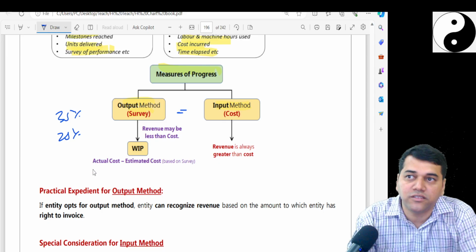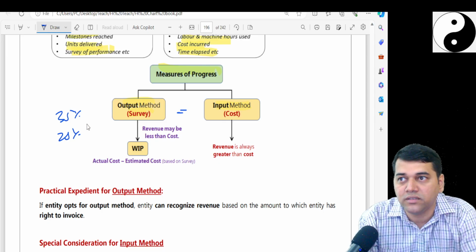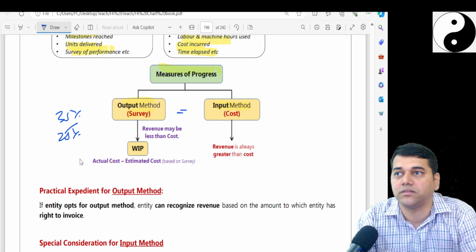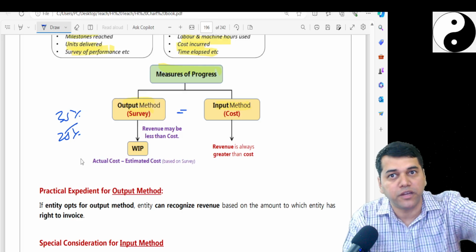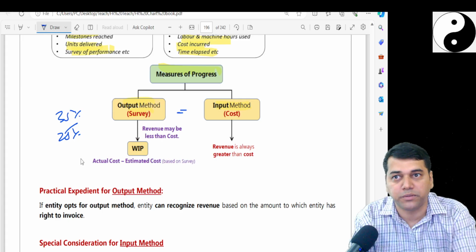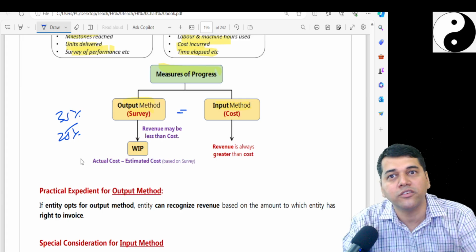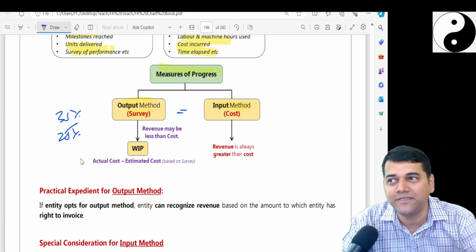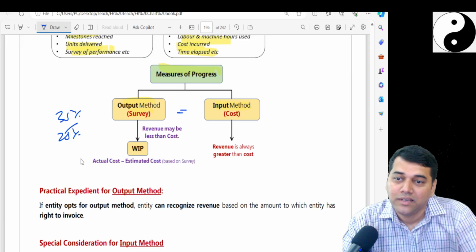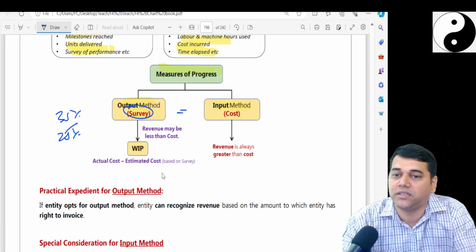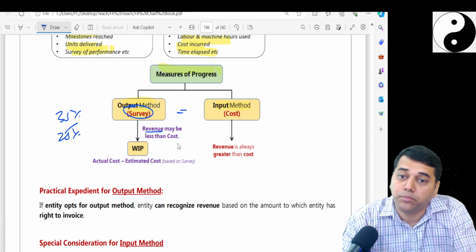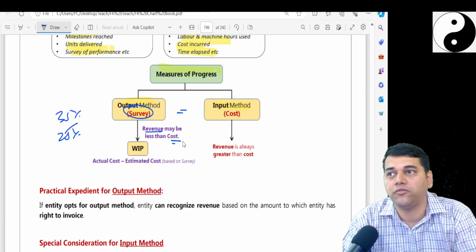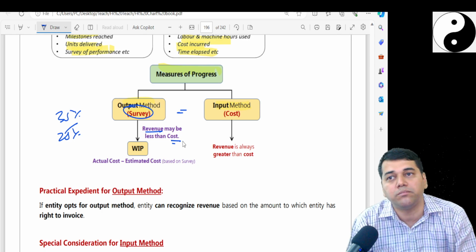Now, what is the difference now? See, I cannot recognize revenue more than 25%. But if I recognize revenue at 25%, but my actual cost is 35%, I say I have made a loss during the year. Understood the catch here? So what happens now? Because if you go for a survey method, your revenue may be less than the cost incurred. Why? Because the surveyor is telling only 25% is complete.